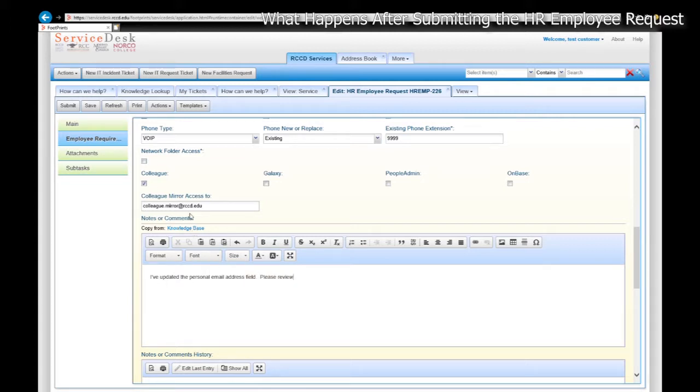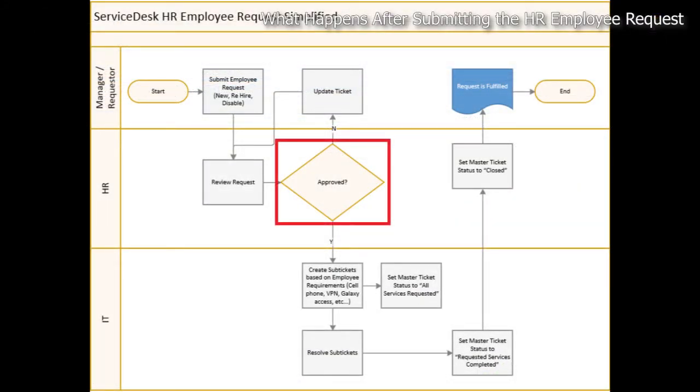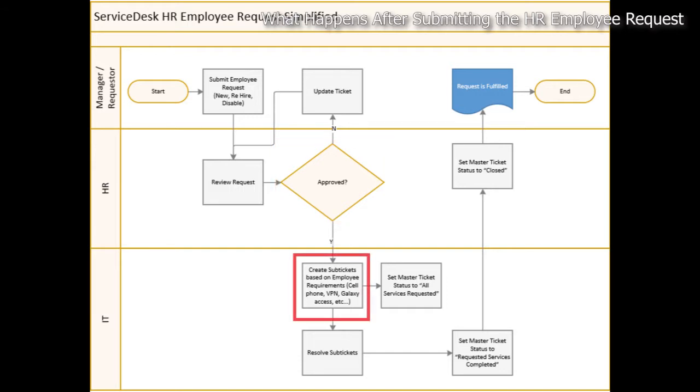Once you update the ticket with the requested supplemental information, the HR generalist will then process and approve your request. Once approved, various ServiceDesk tickets will automatically be created based on the access requirements selected for the new hire.